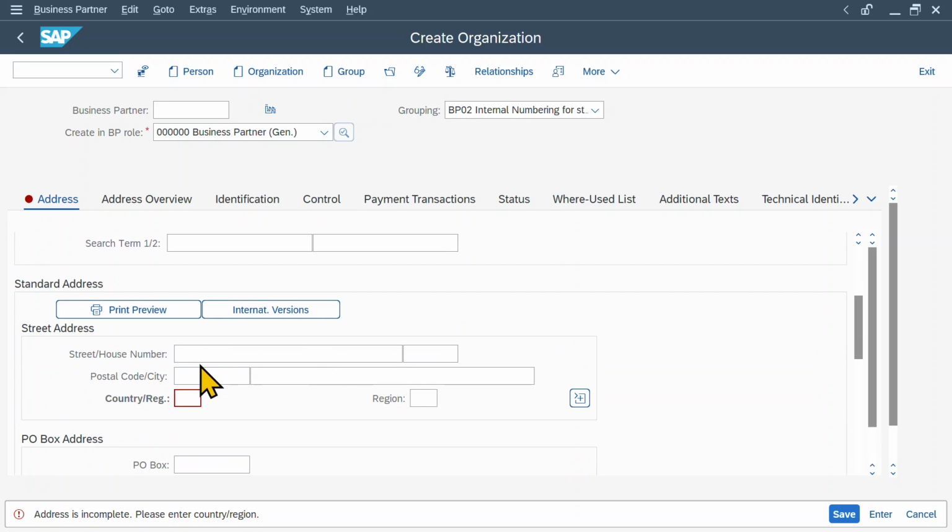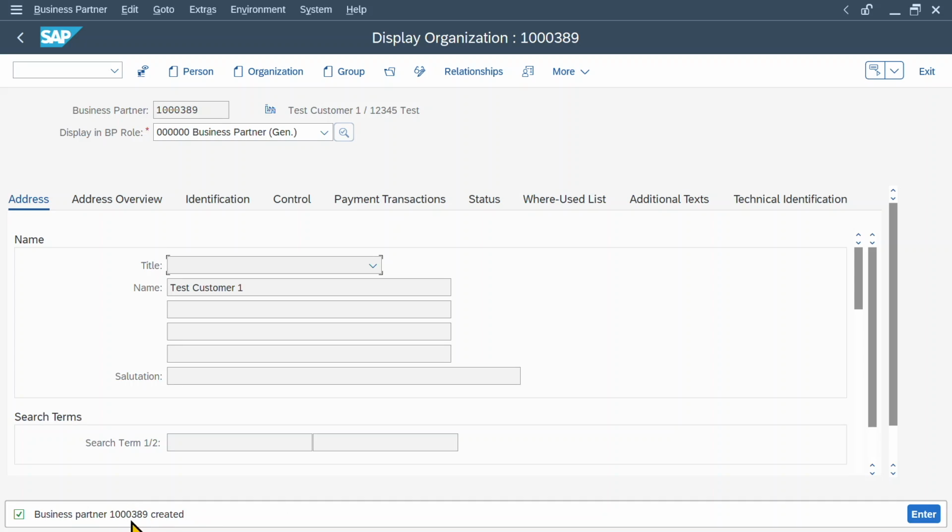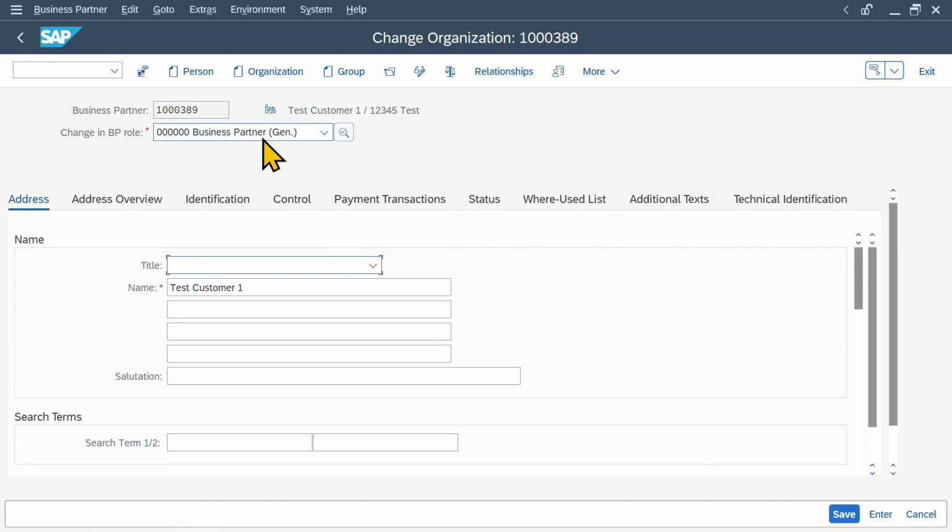And then I will just fill over here some information. And that's basically it. Now we save the business partner. You can see that the system generated this number over here. We go into the edit mode again, and now we assign our customer role to the business partner.